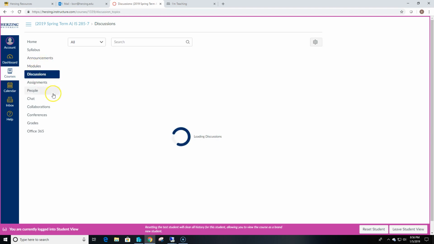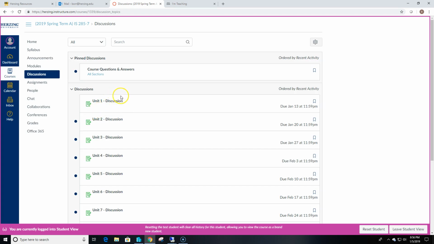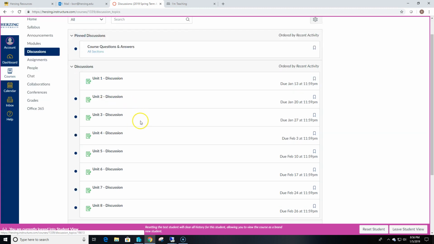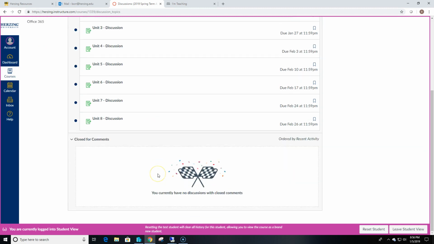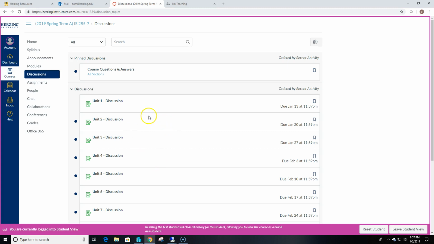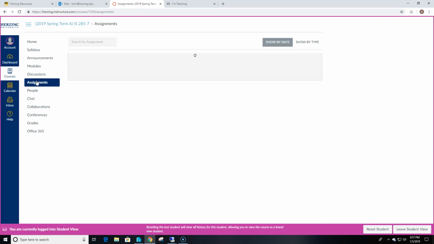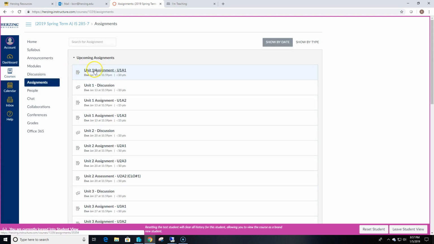Clicking on the discussion section, again, we already looked at the Unit 1 discussion, but here you can come to this part of the course and easily navigate to any of the discussions from Unit 1 through Unit 8. You saw how going through the modules you had access to the assignments there. Well, you can also click assignments here to gain access to those, and then just click on the individual assignment that you're looking for.